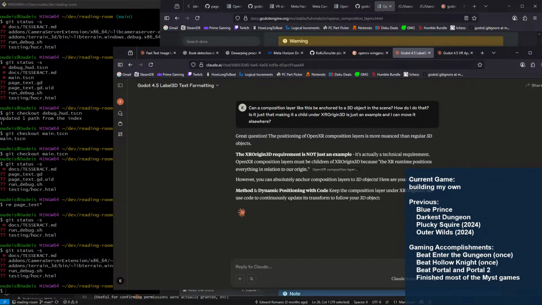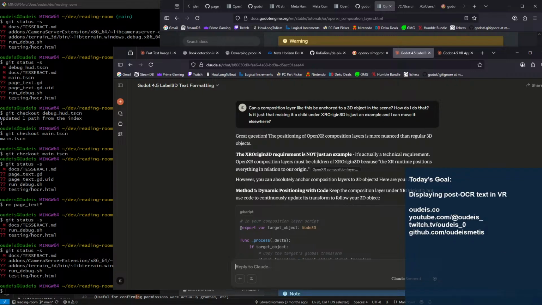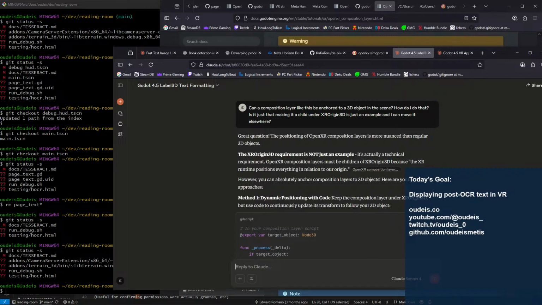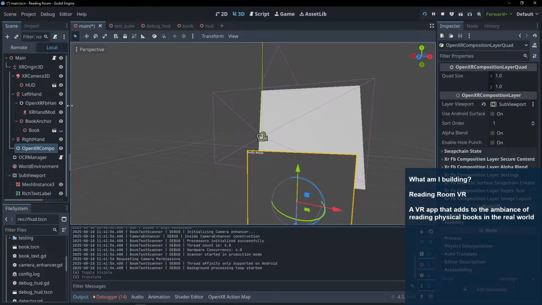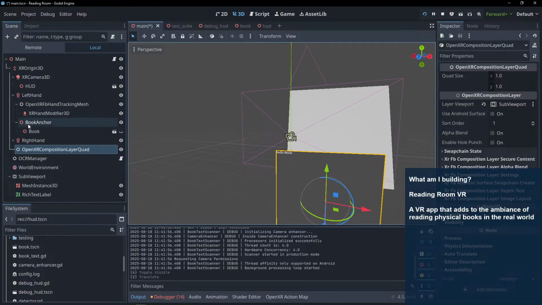Composition layer is more nuanced than regular 3D objects. The XR origin 3D requirement is not just an example, it's an actual technical requirement. Must be children of the origin because the XR runtime positions everything in relation to the origin. Okay, but that said, I already have my book, which is a child underneath the hand, which is a child under the origin.